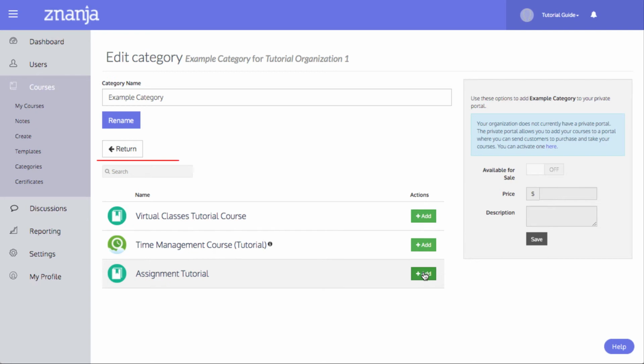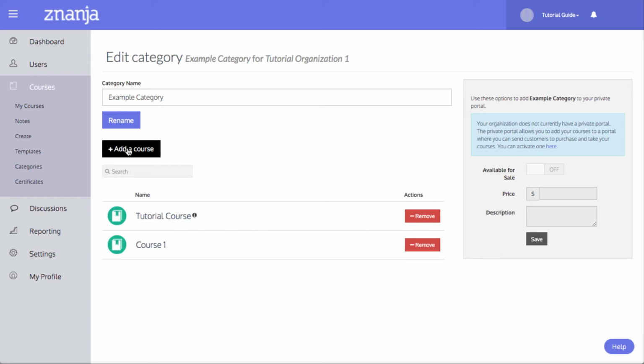You can also use the search bar to search for a specific course by name. Once you are finished adding courses, click Return. If you want to remove any courses that have been added, you can click Remove here.